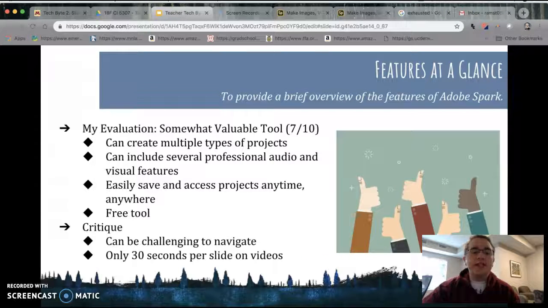So, some features at a glance. I would overall rate this tool a 7 out of 10. I gave my last tool, which is Google Classroom, a 9 out of 10, but there's a couple things here in Adobe Spark, since it's a newer program, that have some kinks that could be worked out over time.